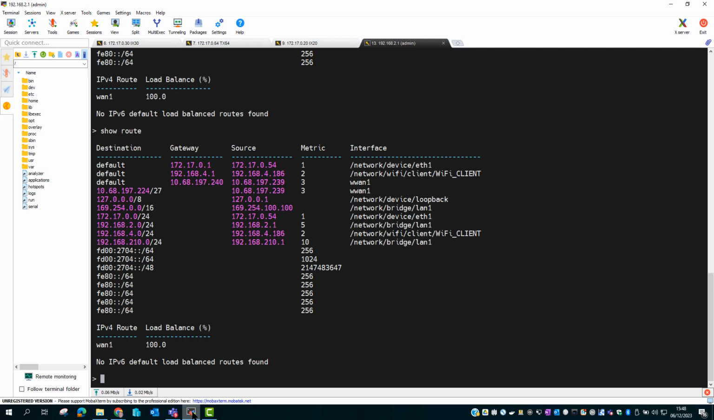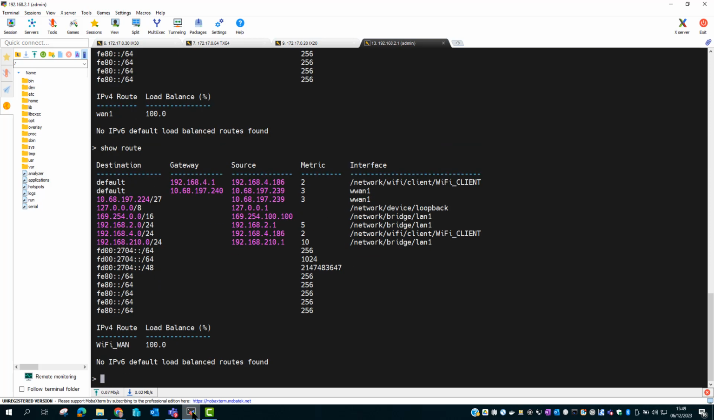Now I can check this. If I just disconnect the wired WAN interface on the router that's behind me, we can now see that the Wi-Fi client has moved into the primary default route position. And that's the configuration now complete.